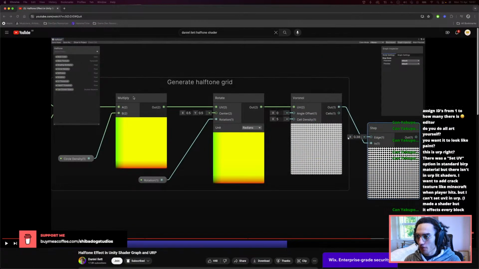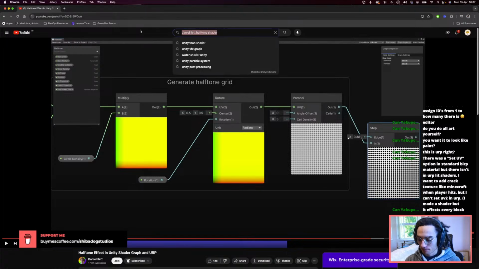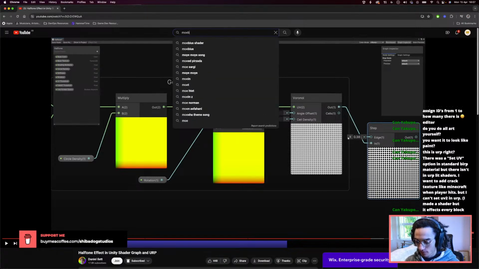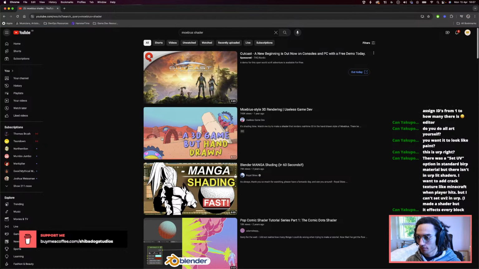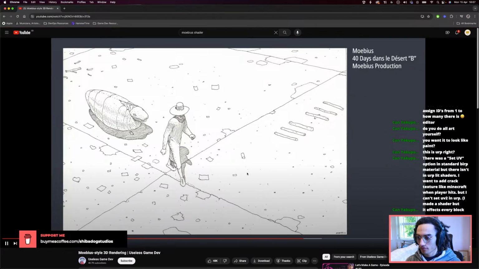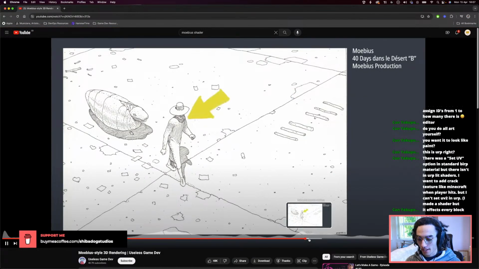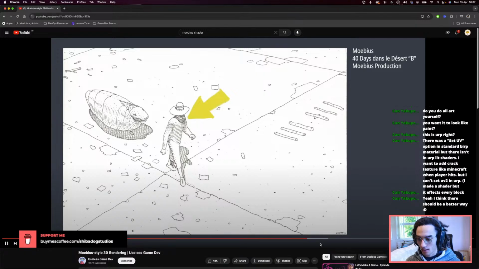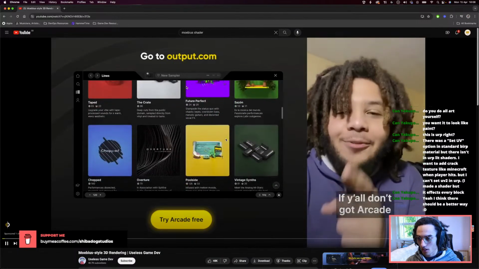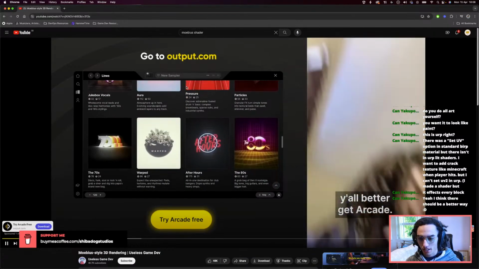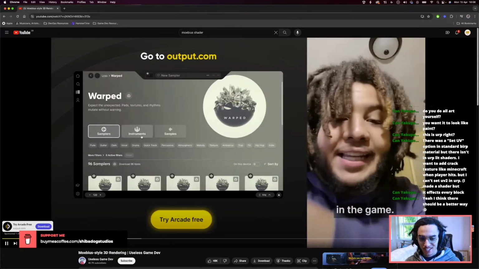Right, I'm gonna have to refer back to the Mobius shader. We are gonna fully steal exactly this. This is what we want. Because we've got our... No! Go away! I have arcade. I don't need it.